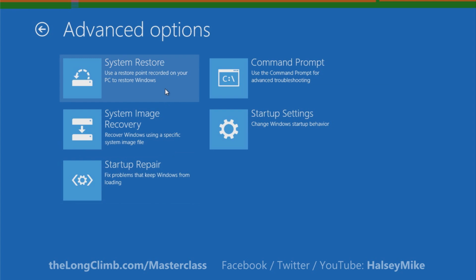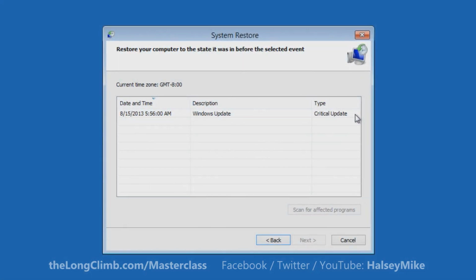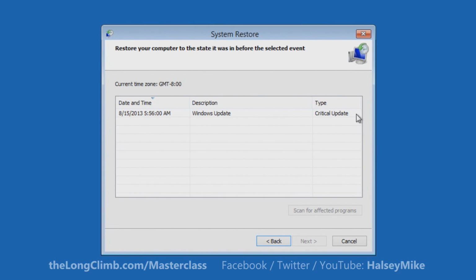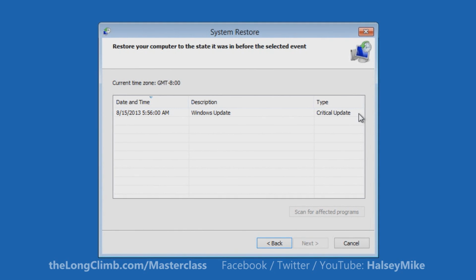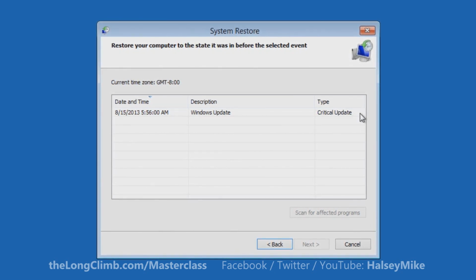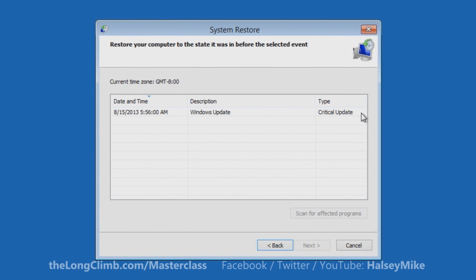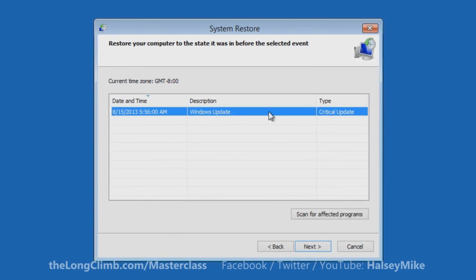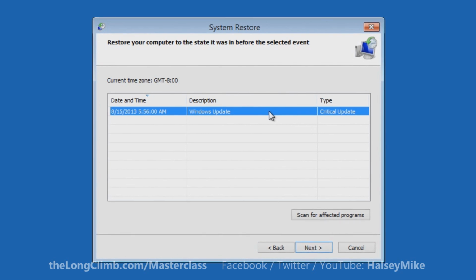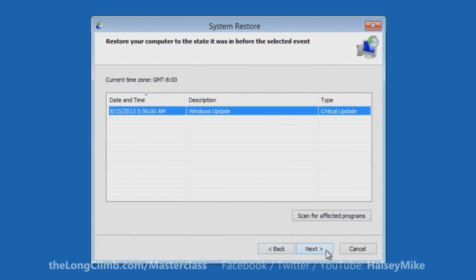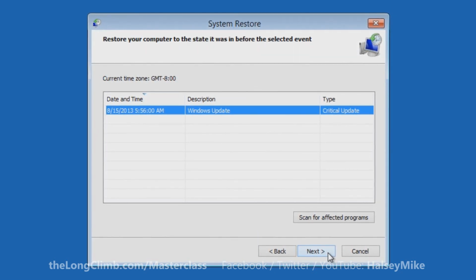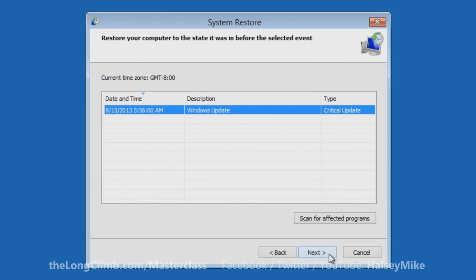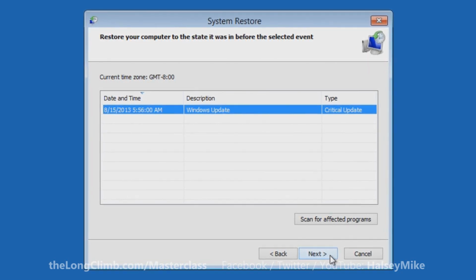Now, System Restore will perform this rollback process. When you run System Restore, you'll be shown a list of available restore points, points at which a snapshot of the operating system was kept. Here you'll see there was a critical update done and delivered through Windows Update. It's the only restore point available, and we can select it and click Next to roll back to a point just before that Windows Update took place. This should make the operating system stable once again.